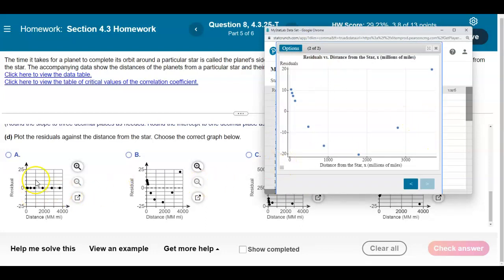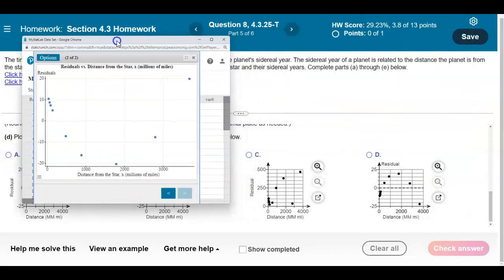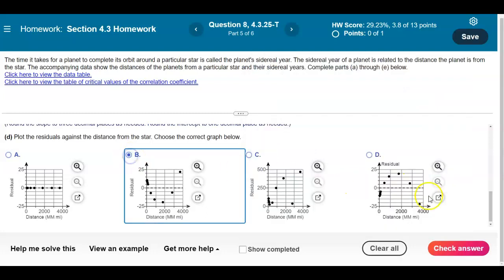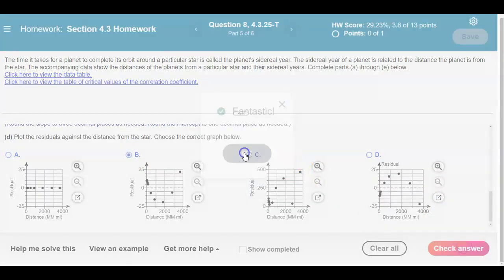If we take a look at A, we can see that those points are all on this line, so it's not going to match this one. Now if we look at B, it kind of looks similar. If we look at C, it doesn't have the same shape, and D doesn't have the same shape. So it looks like our answer is going to be B for the residual plot.